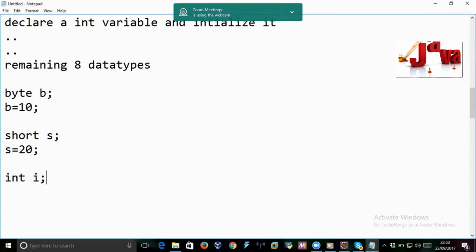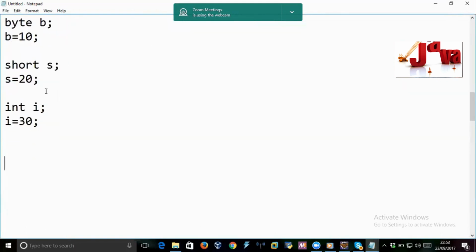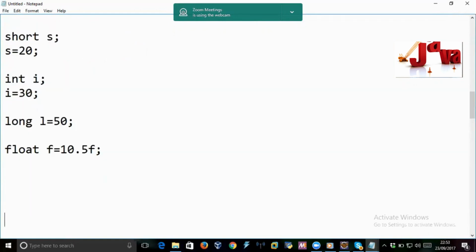Next one: int i equal to 30. Similarly, you can initialize directly also, b equal to 10. You can do that in a single step also. long l equal to 50. This is also fine. float f equal to 10.5f. Make sure you suffix a float literal with small f or capital F. Suffix means after the value.